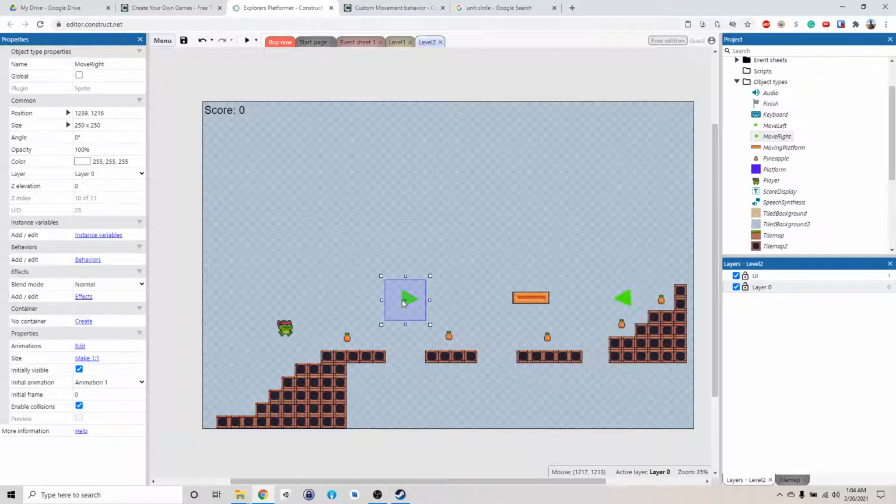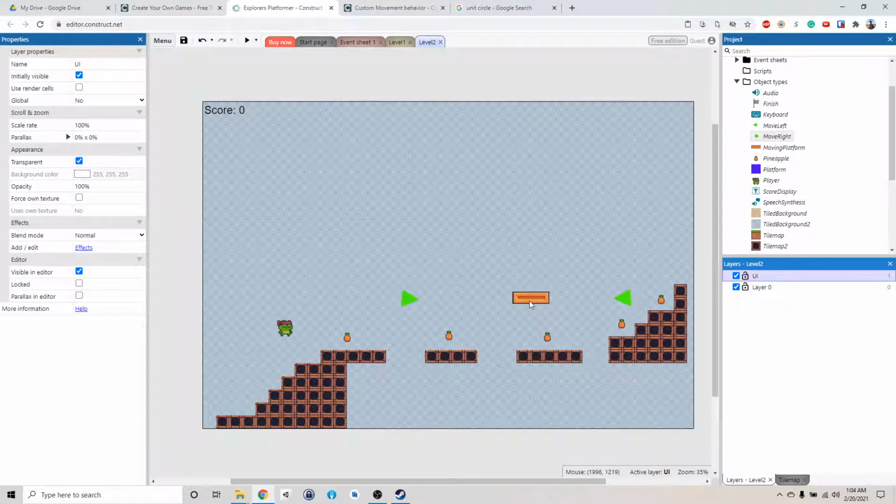Wait, is that zero? Layer 0. Great. So if you select layer 1, it'll add everything in layer 1. I mean, sorry, layer UI, it'll add everything in the UI layer. If you select layer 0, it'll add layer 0. So make sure you select layer 0, or else it won't appear.